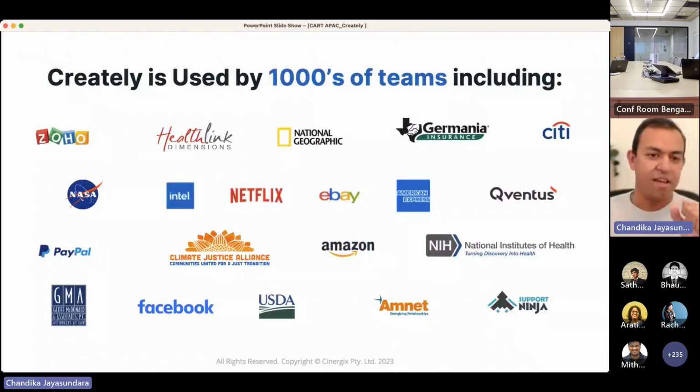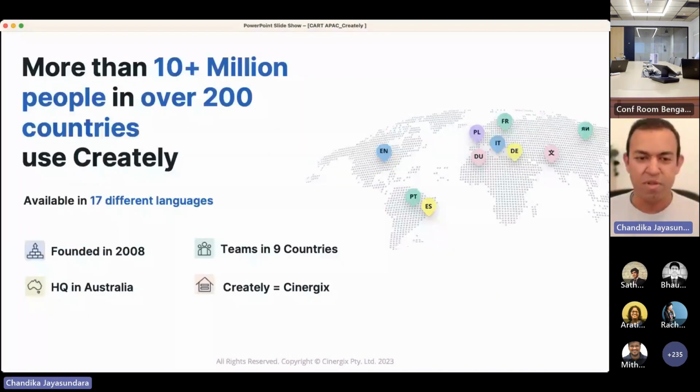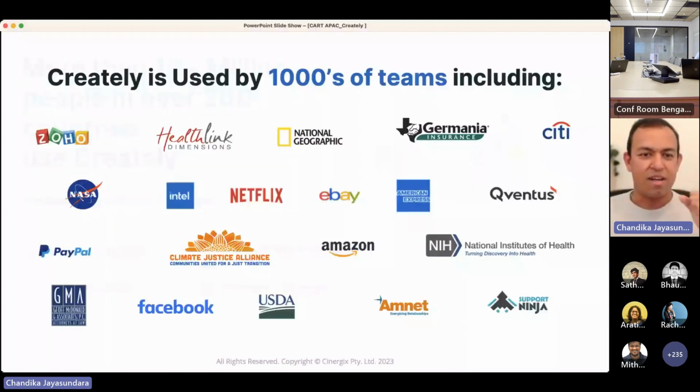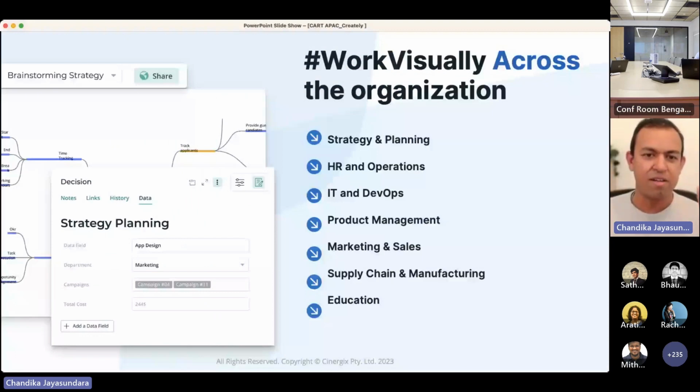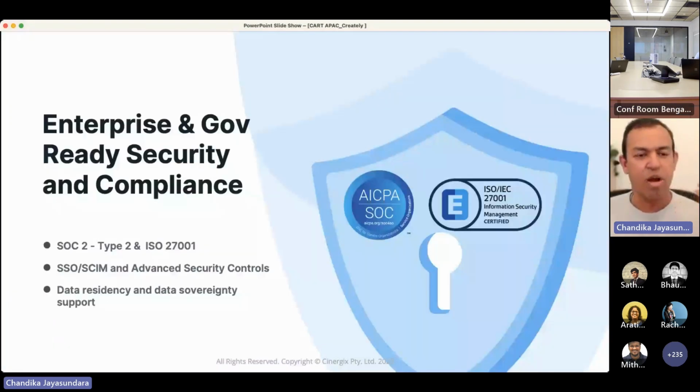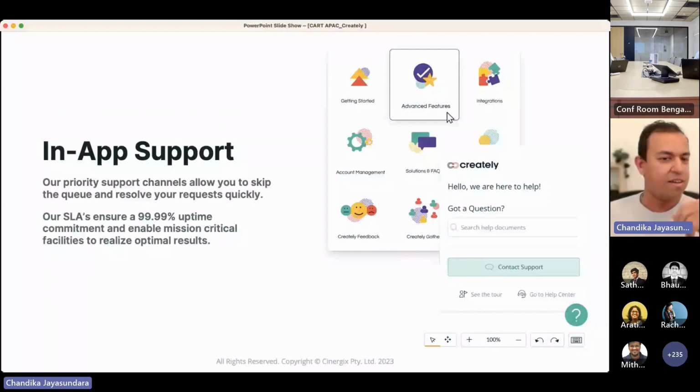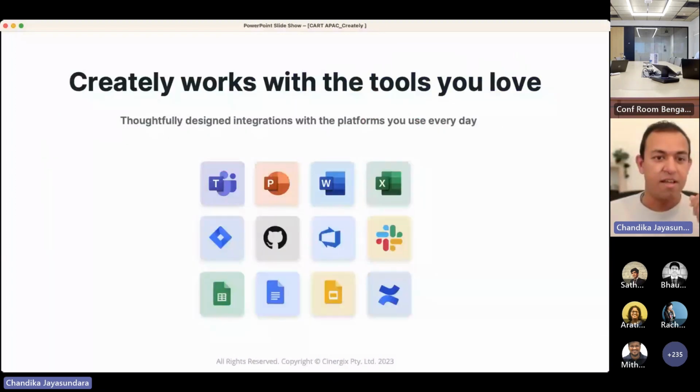We'll be adding the AI capabilities in September. We were founded in 2008, with 10 million people using the platform, thousands of companies using it across domains, and we have SOC 2 Type 2, ISO 27001, and data residency options in US, EU, Australia, and other regions. So sovereignty problems are solved, and it's government and enterprise ready. And we have real-time in-app support, and it's well integrated into the Microsoft Suite.